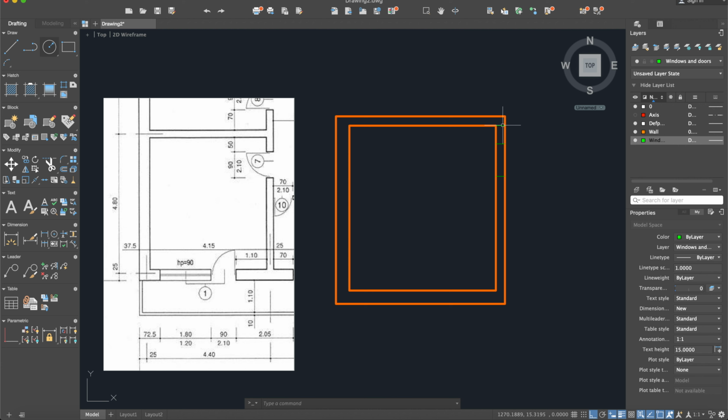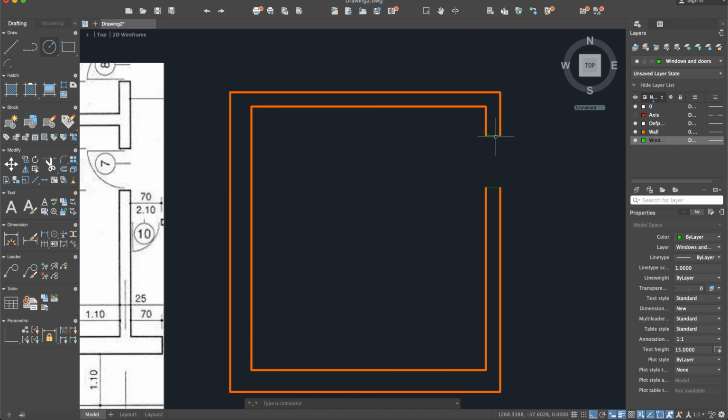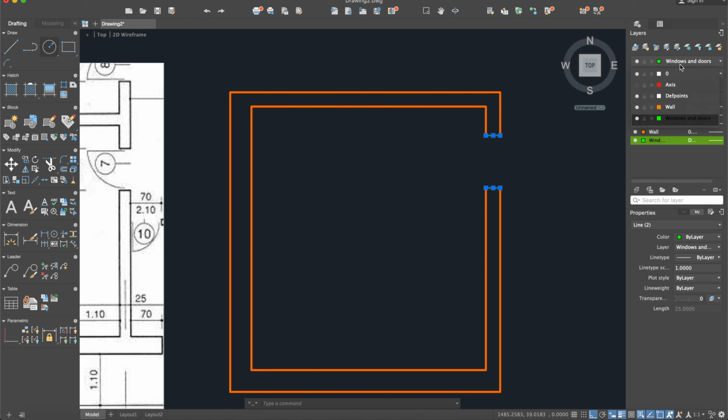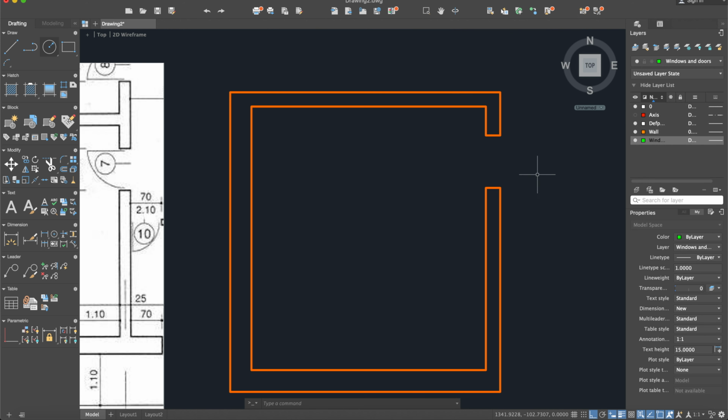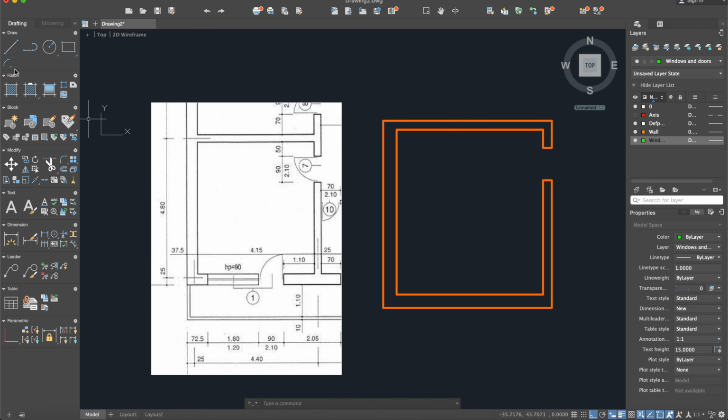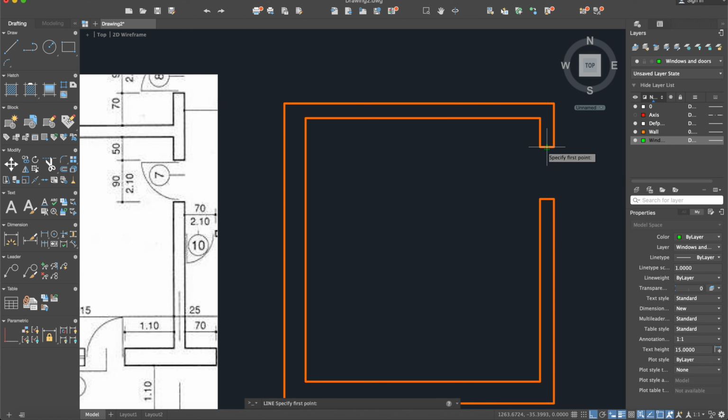Now I can easily delete this line, and I will use the trim command. Select everything, enter, and trim it. But because these are parts of the wall, I must convert them back. Okay, now if the door is 90, this distance must automatically be 92. So I will put a point in the middle, and I will write 90.